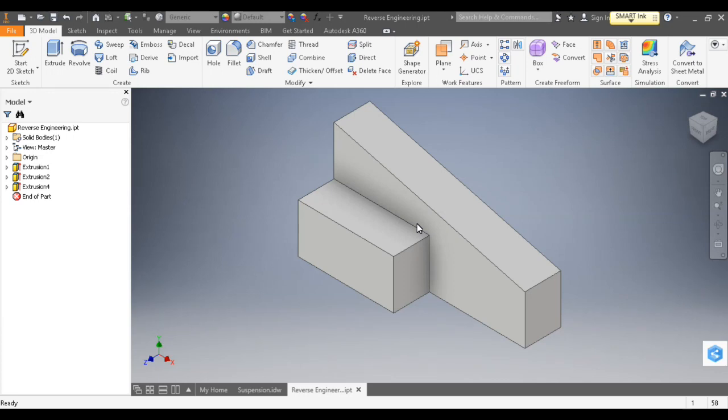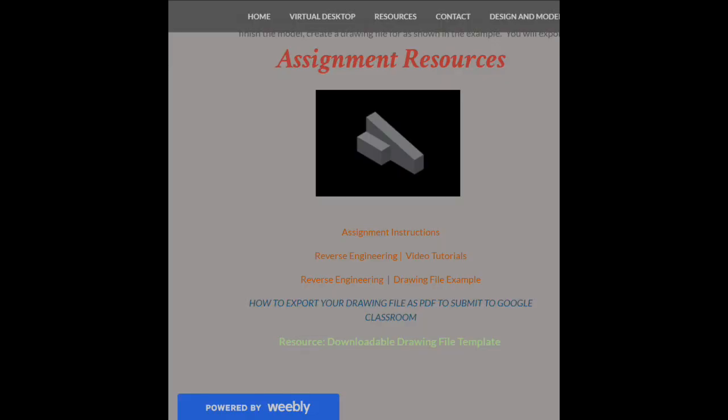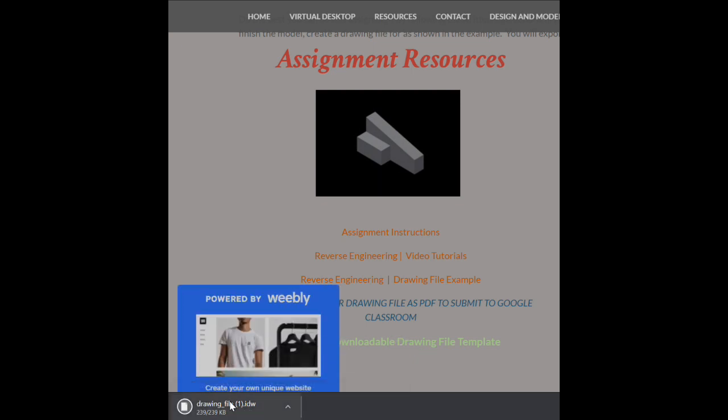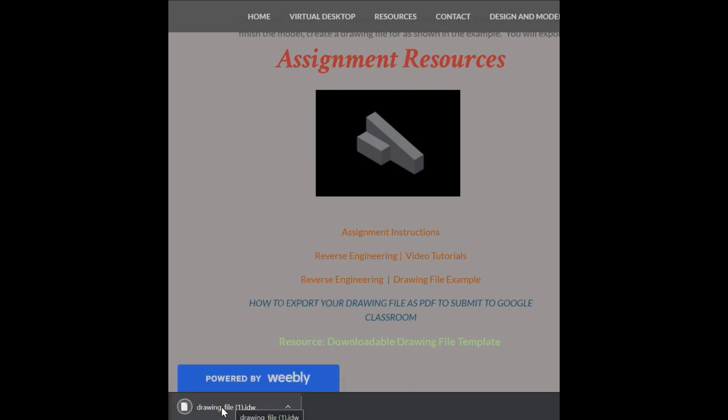Now that our reverse engineering model is completed, it's time to create the drawing file. If you don't already have a blank copy of the drawing file template saved in your Google Drive, you're going to go back to the reverse engineering assignment and look for the link to the downloadable drawing file template. You can click on that and it will download at the bottom of your screen. Then when you click on that, it will open up in Autodesk Inventor.